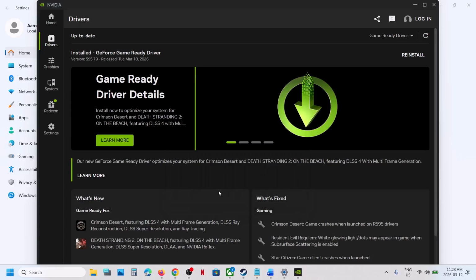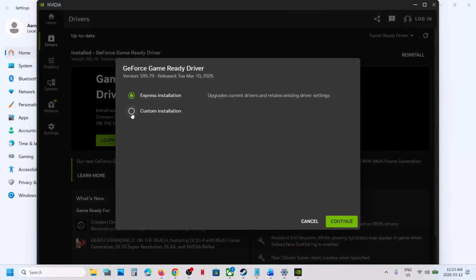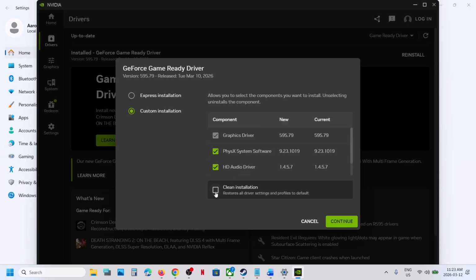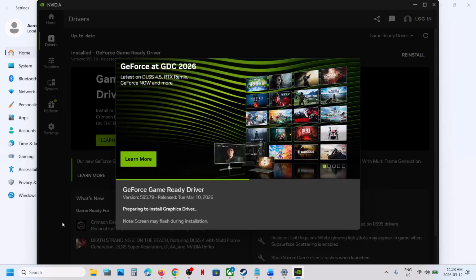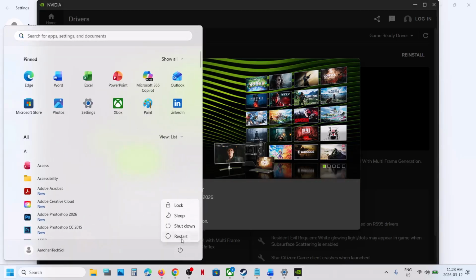Click on yes to allow, and for clean installation select custom installation. And over here you can see the box to put a check for clean installation. So make sure that you put a check over here and then click on continue and let the installation complete. This process will take some time, and once this is done, once it is finished, restart your computer.